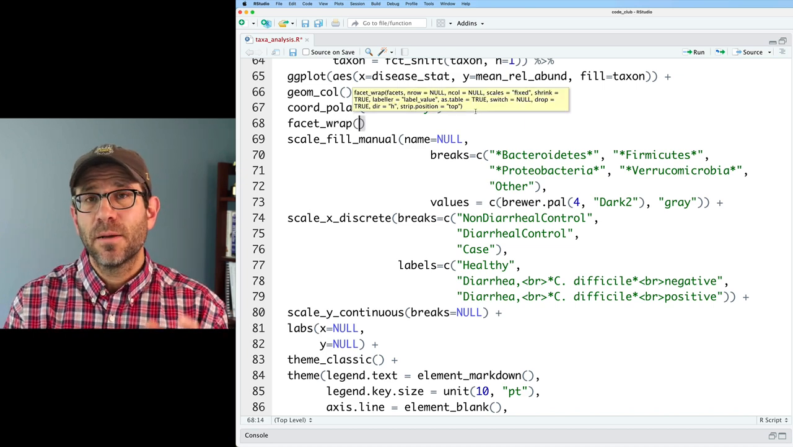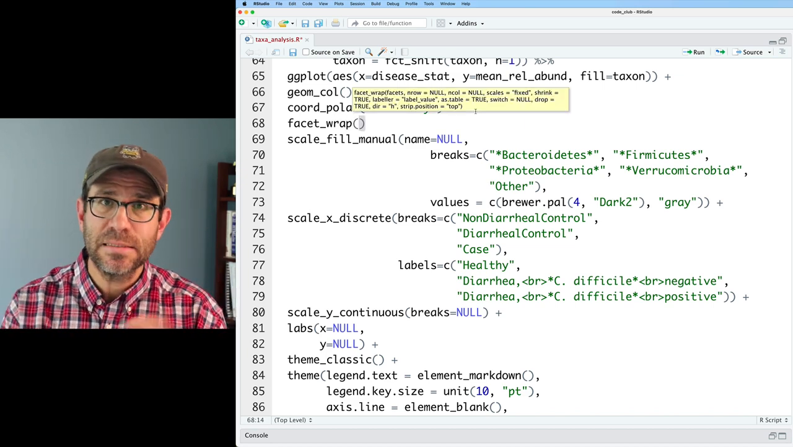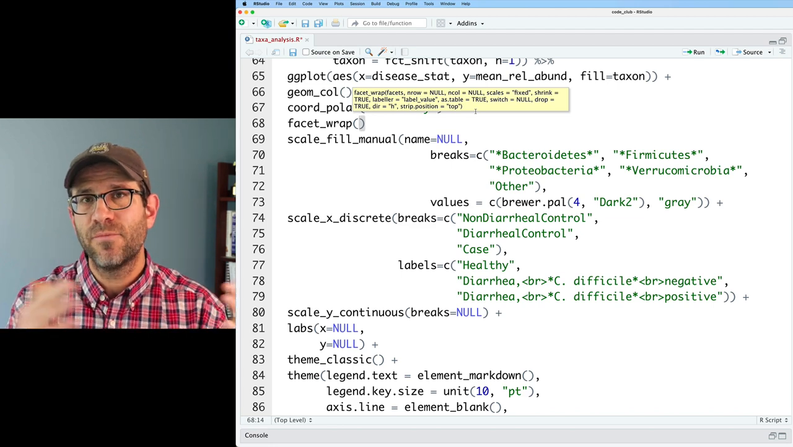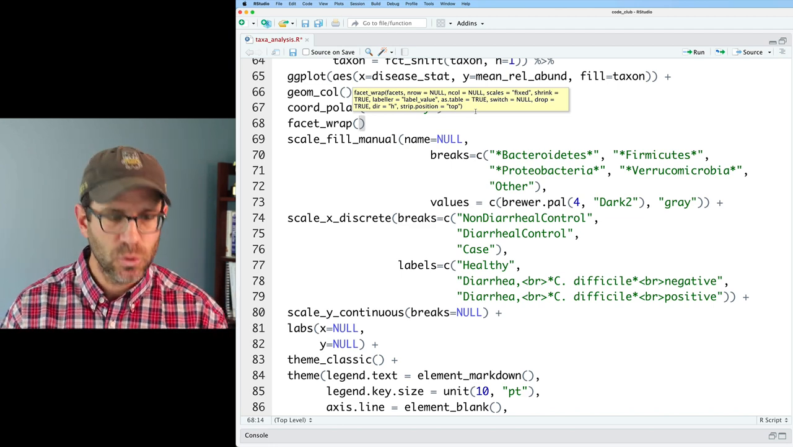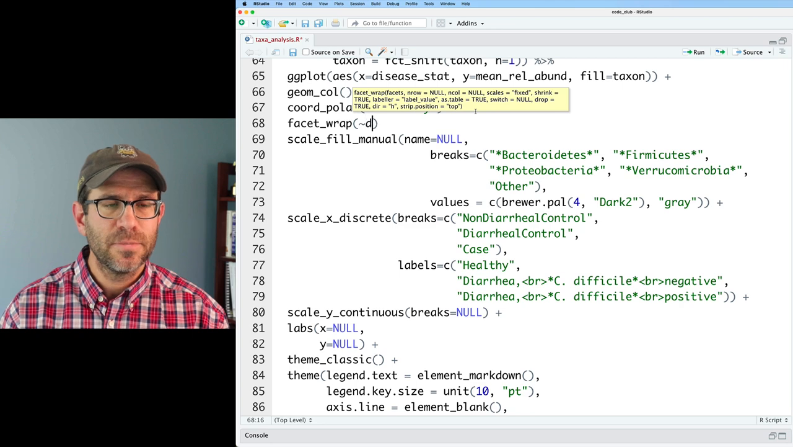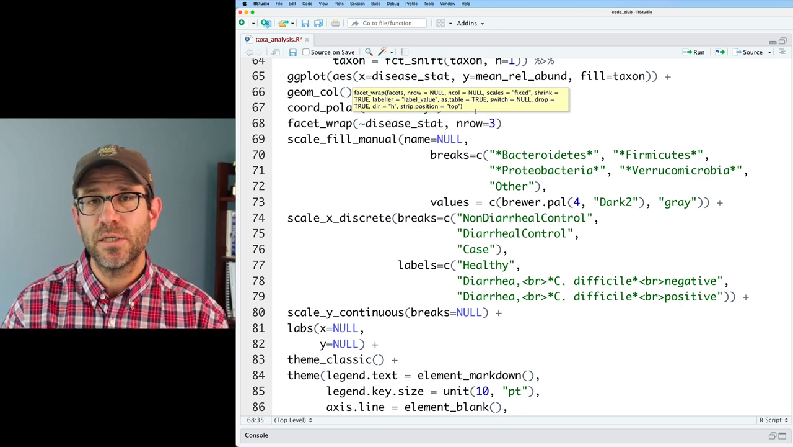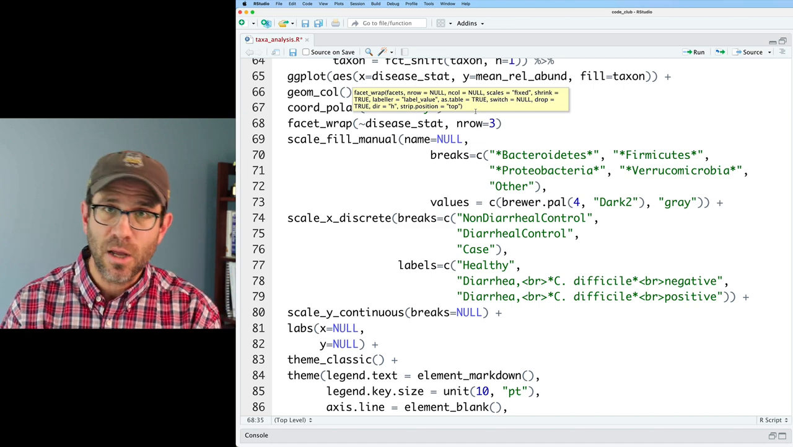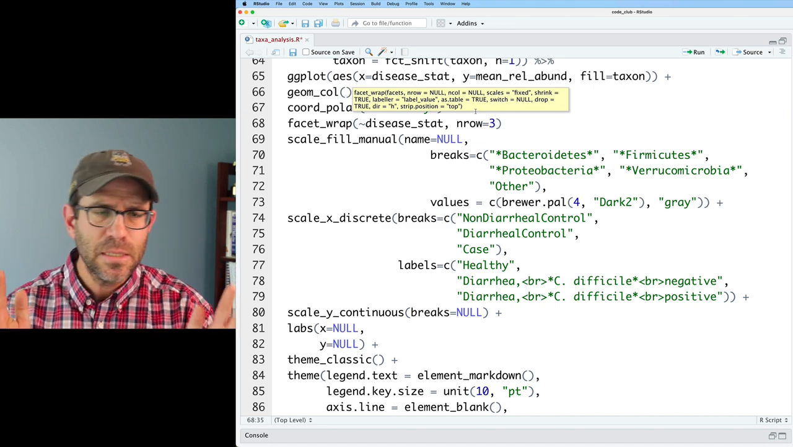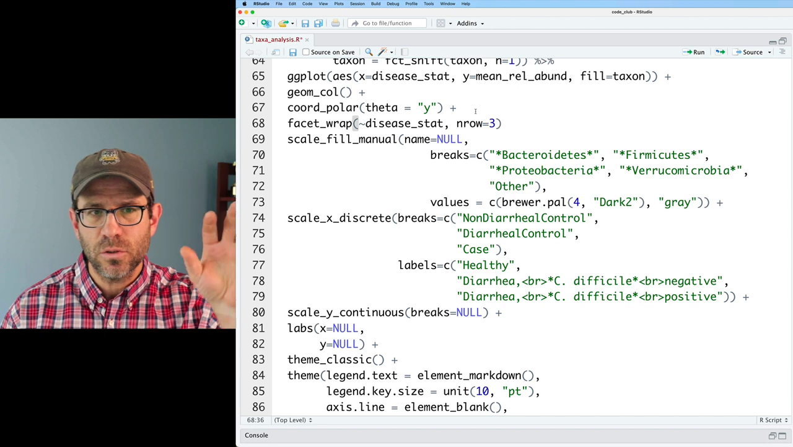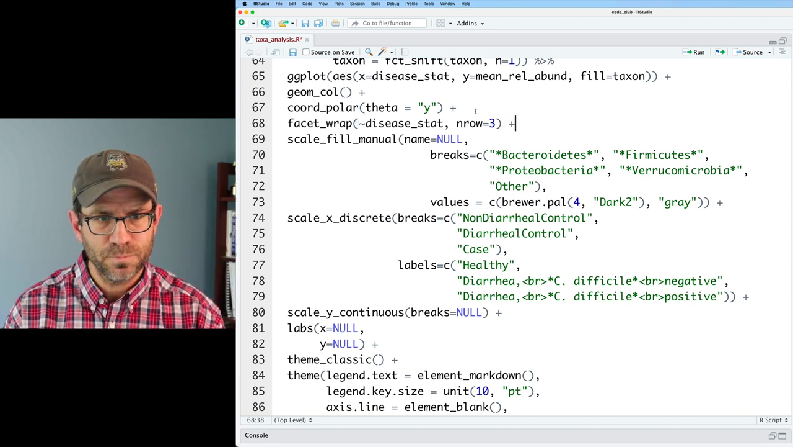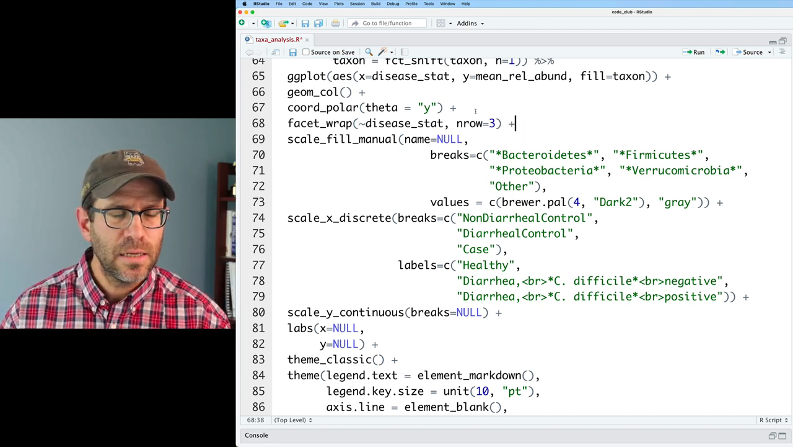And facet wrap creates a different panel or facet for your data depending on the variable that you tell it to facet on. So we will do tilde disease stat, and then we'll do n row equals 3. So we want 3 rows. I could also do n col equals 3 to put them on 3 columns. I want to make a vertical, so we will do 3 rows with 1 column. We will add the addition to that then.